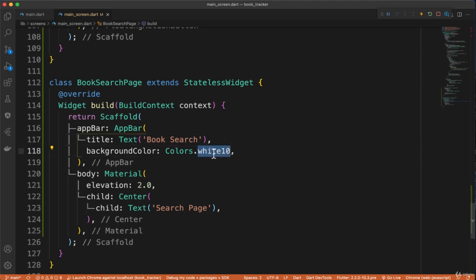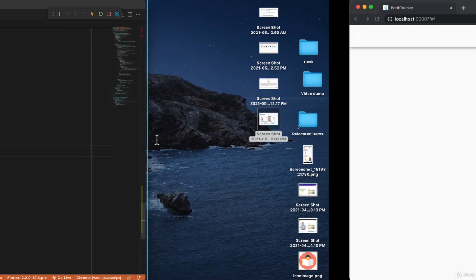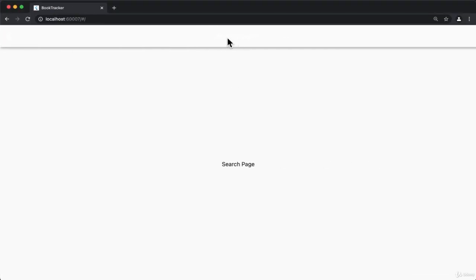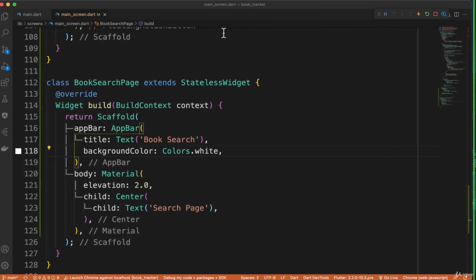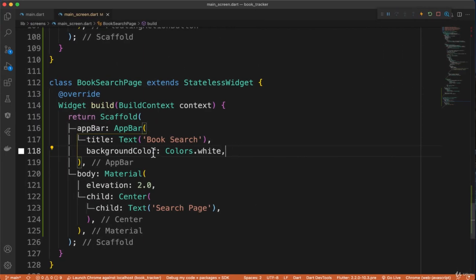Instead of white, actually just say white to start with. And you can see that the title doesn't show. That's one thing I should tell you, because white on white doesn't show. Okay, so background white. Actually, let's change to something different.